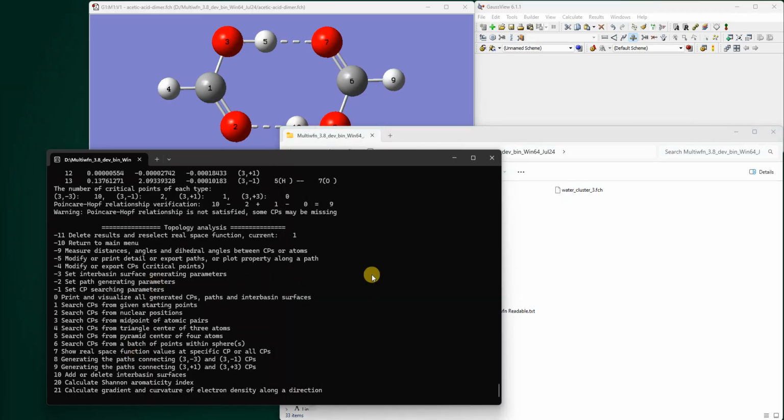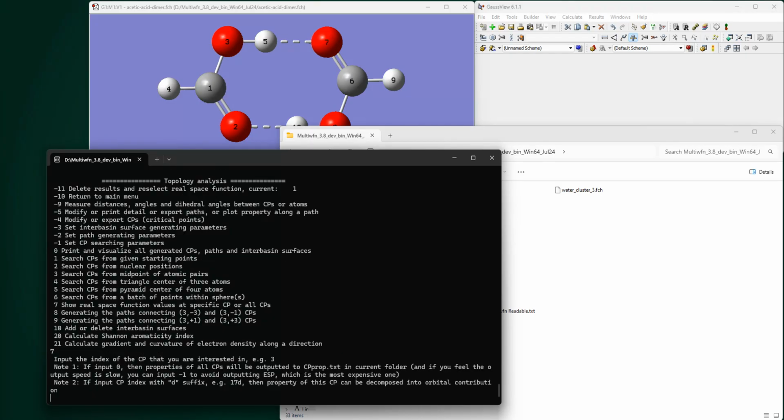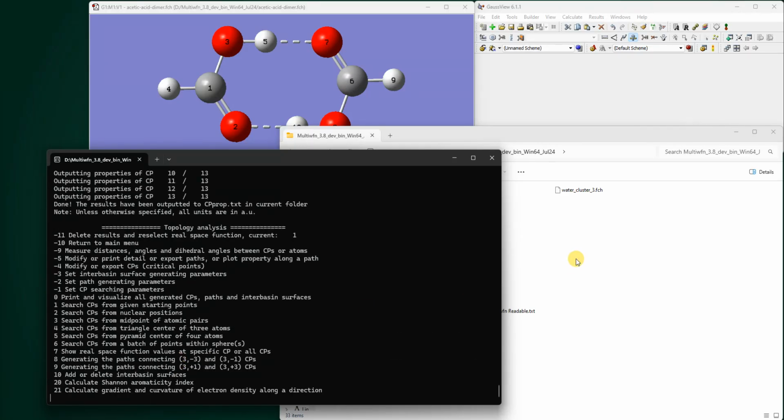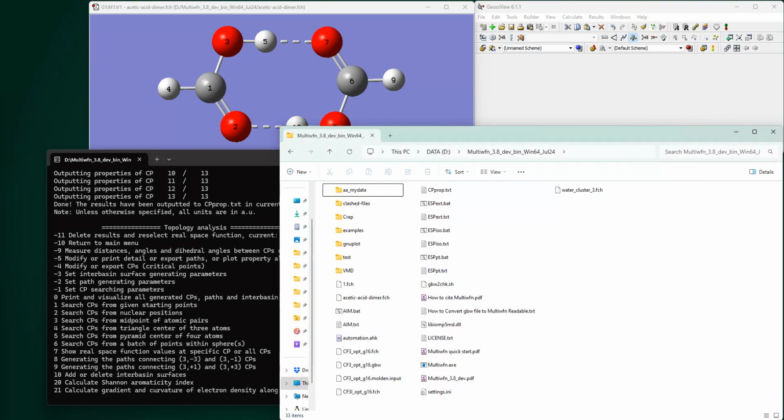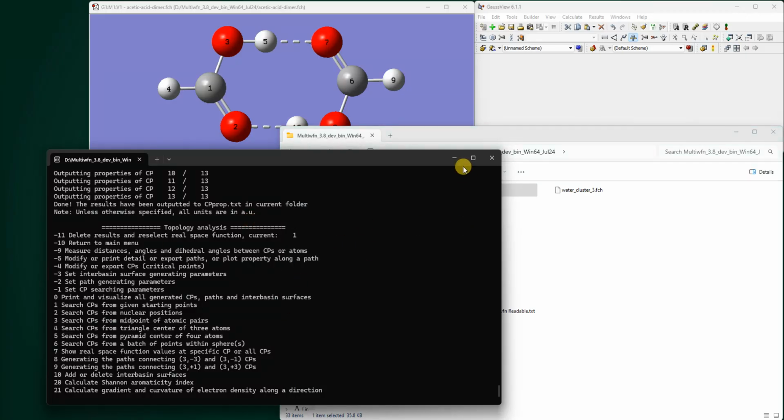And now we just want to save all these CPs into a file. So if I press 7, enter, it asks you for the index of the CP you're interested in. I'll just say 0, which will save all the CPs to a cpprop.txt file. So now you can see that it has saved this cpprop.txt file here. So we are done with this window now. I'll just minimize it.